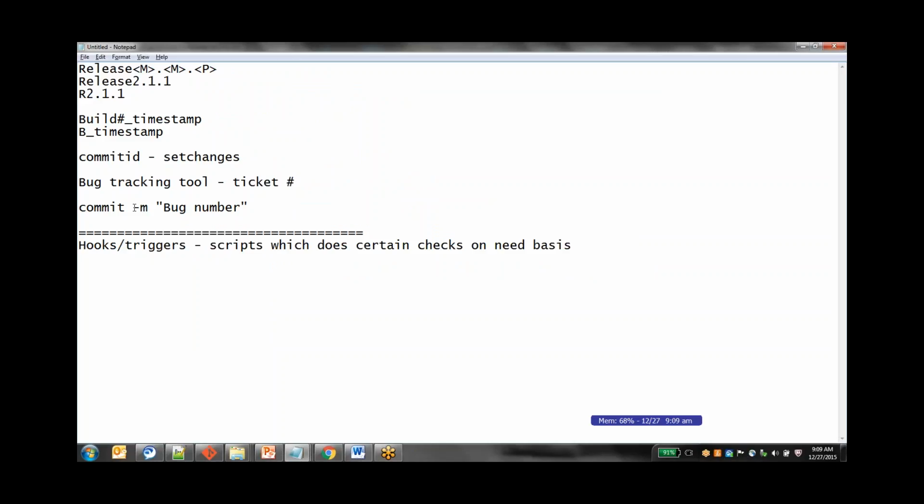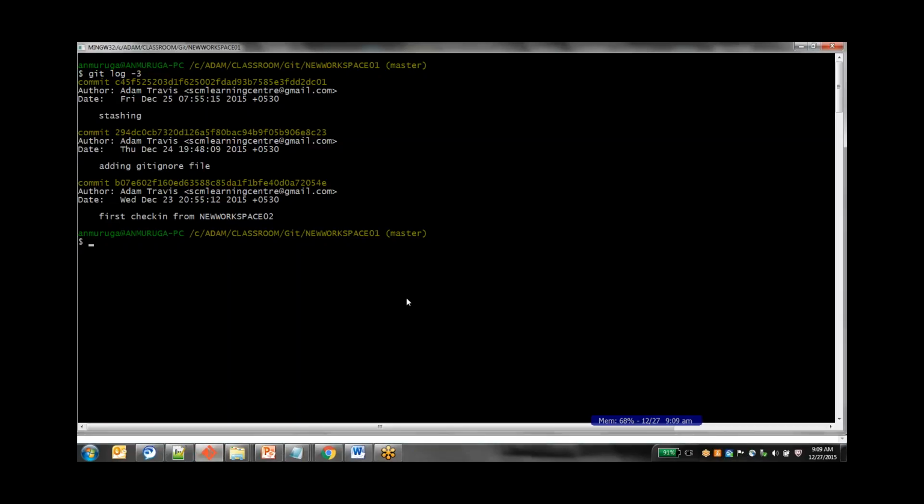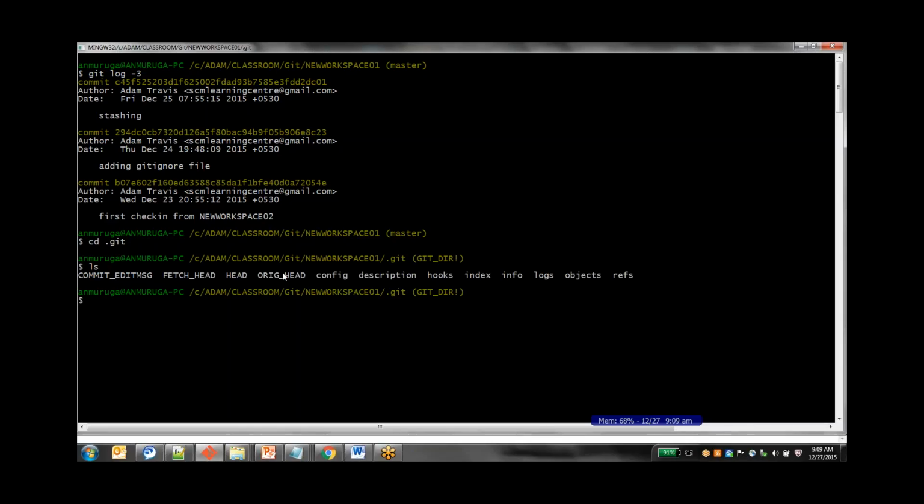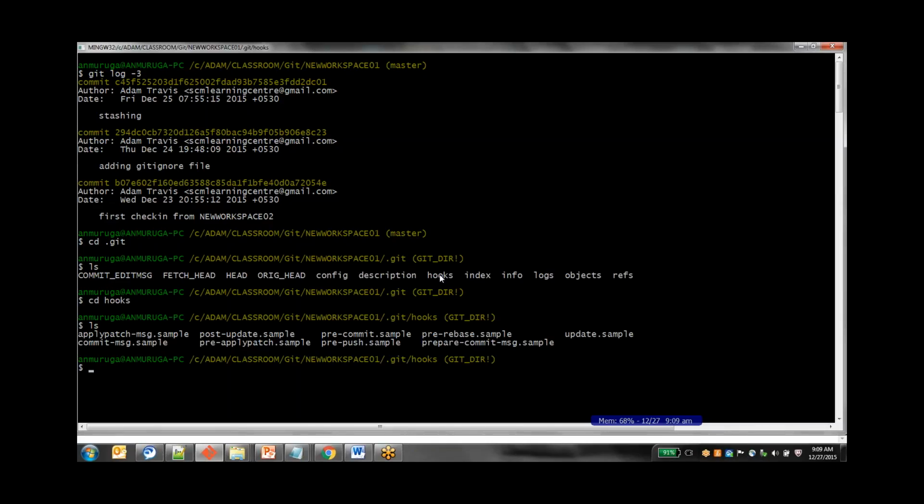Now, if you see how this is going to work, you don't have to specifically apply anything. If you go to your Git repository, we will have certain configuration files, right? Along with this, there will be a folder called hooks. If you go inside this, you will have all the scripts which are used by Git for each and every command that we have.